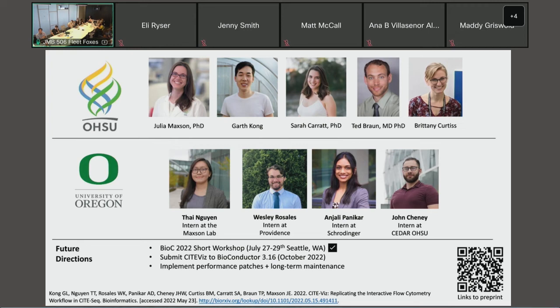And then for future directions, we plan to submit CITE-Viz to BioConductor within the next month, and later implement performance patches and long-term maintenance as well. So yeah, this has been a really fun project, and I really look forward to more of the OHSU and University of Oregon collaborations. So thank you, everybody.